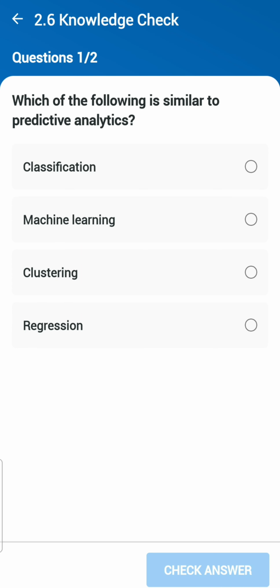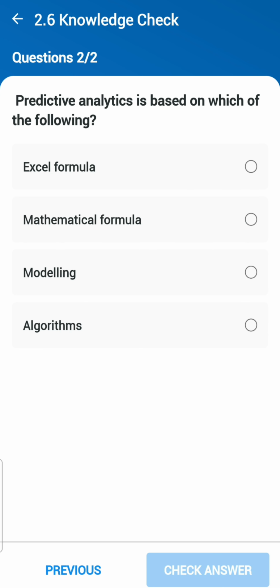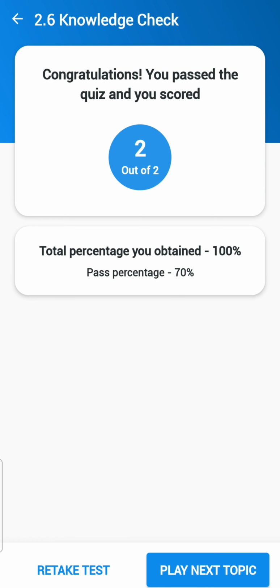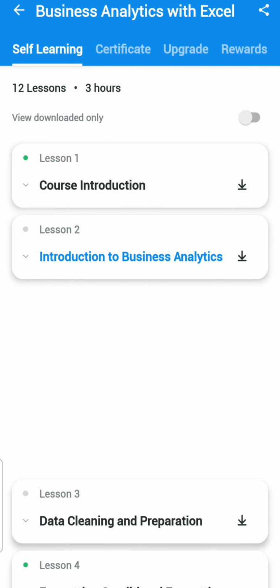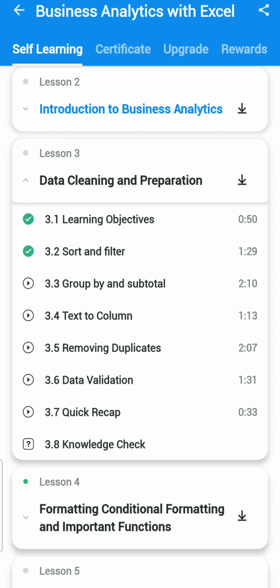Which of the following is similar to predictive analytics? It is all about machine learning. The next one, the alternate term for predictive, is machine learning. Predictive analytics used are based on which of the following? It is all about algorithm. So the second chapter we completed successfully. Let's go to the third chapter, that is data cleaning or data sanity and preparation.